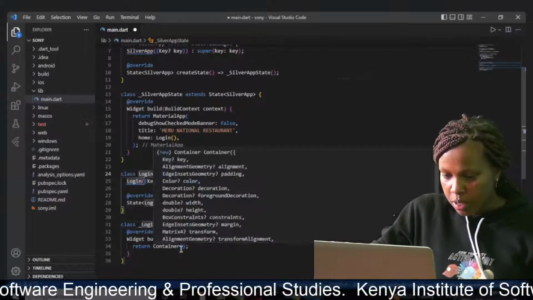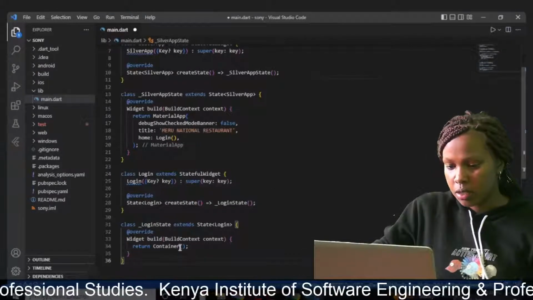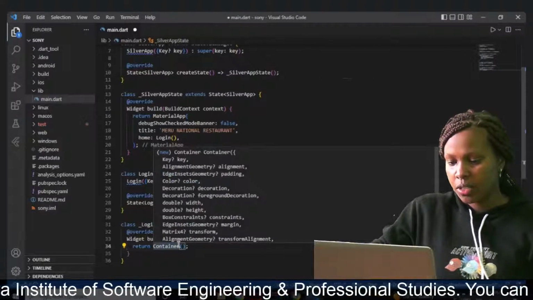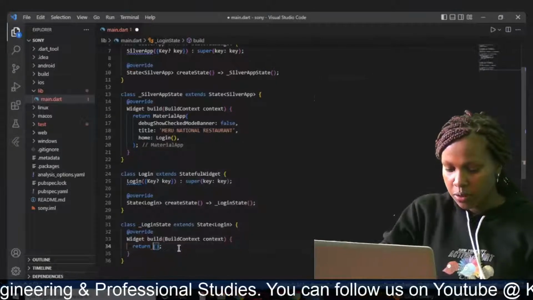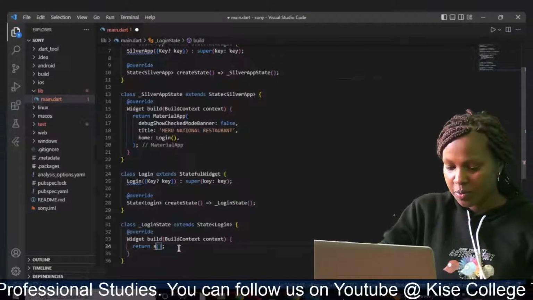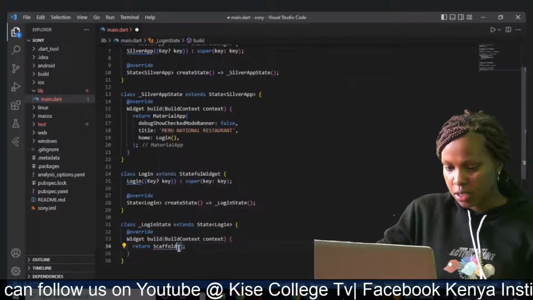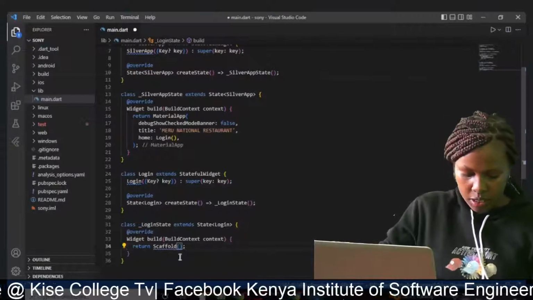So you come here to return container. You're not going to return a container this time round and not a material app. So here we are going to return a scaffold. That is a scaffold. Then you come at the center of these brackets and then you press enter.